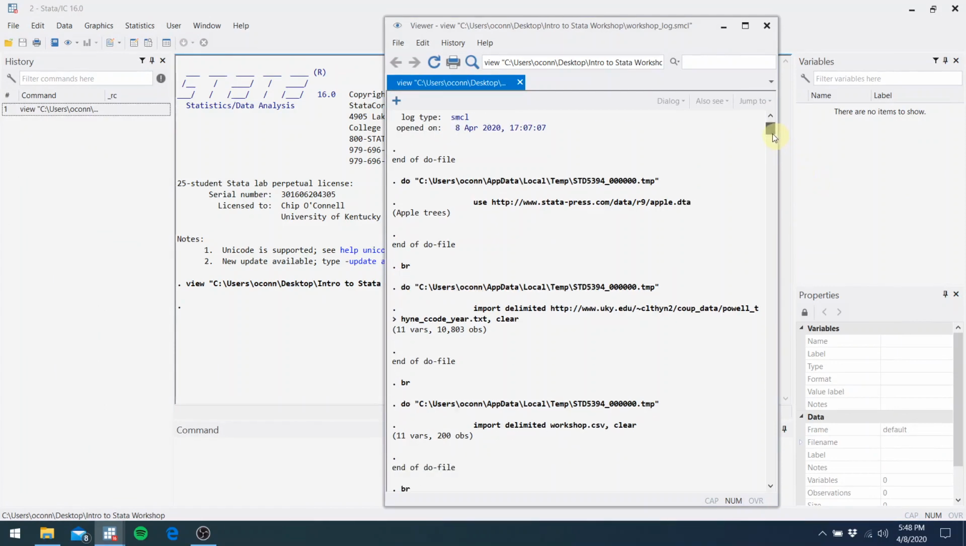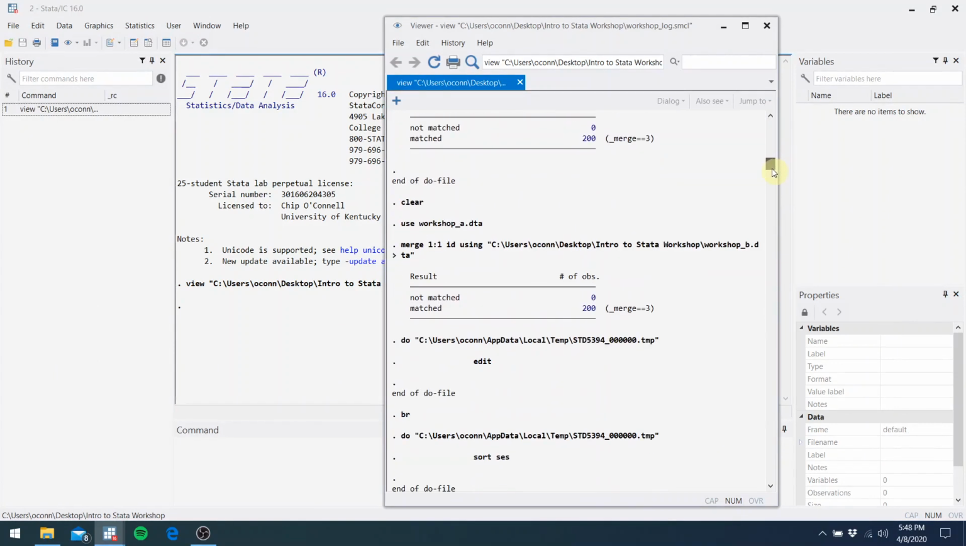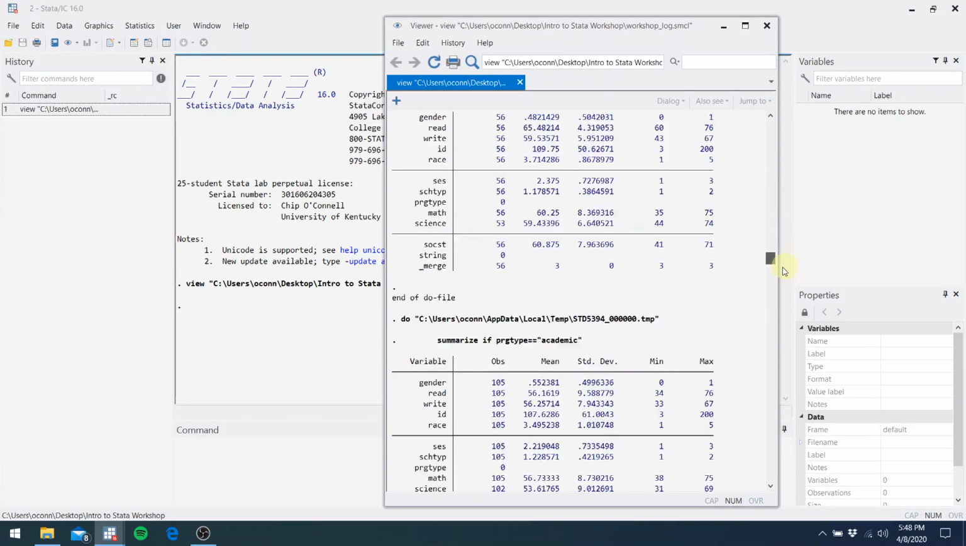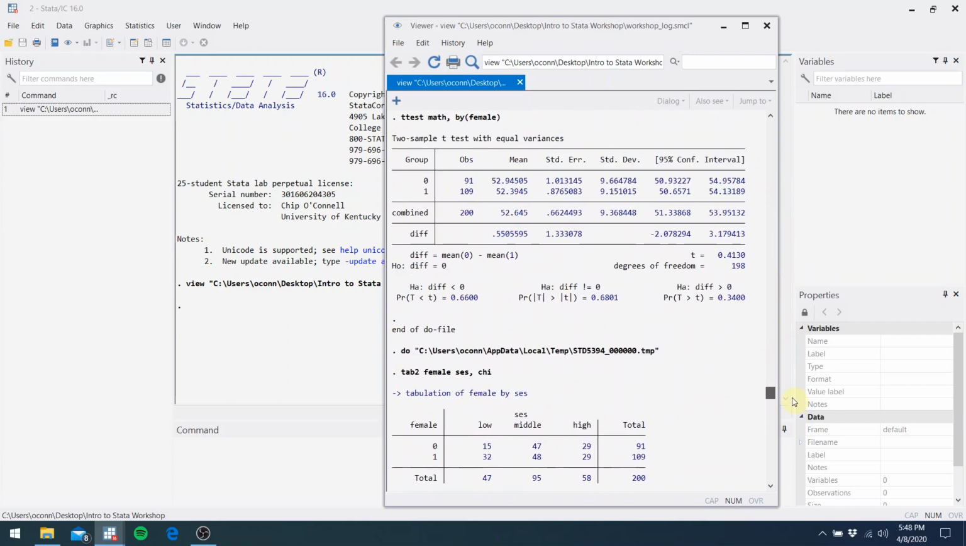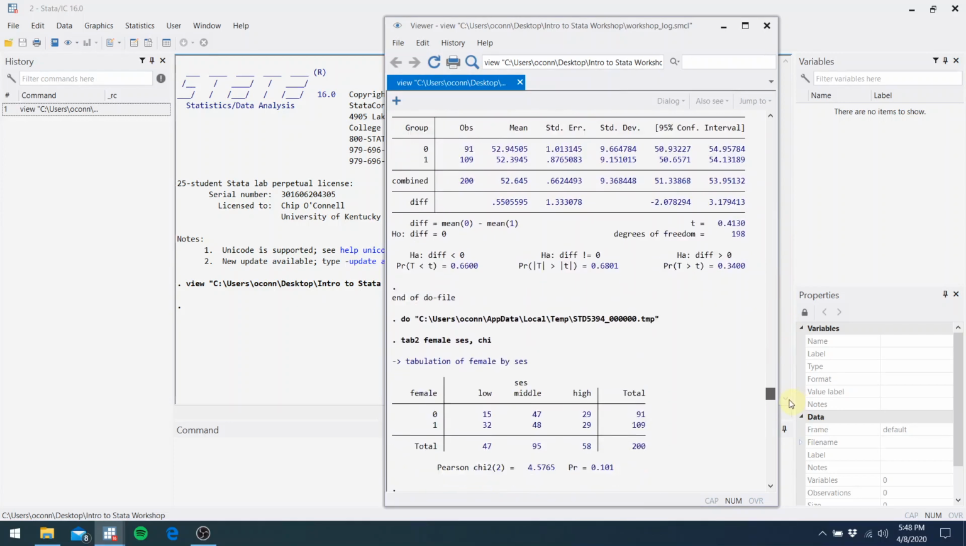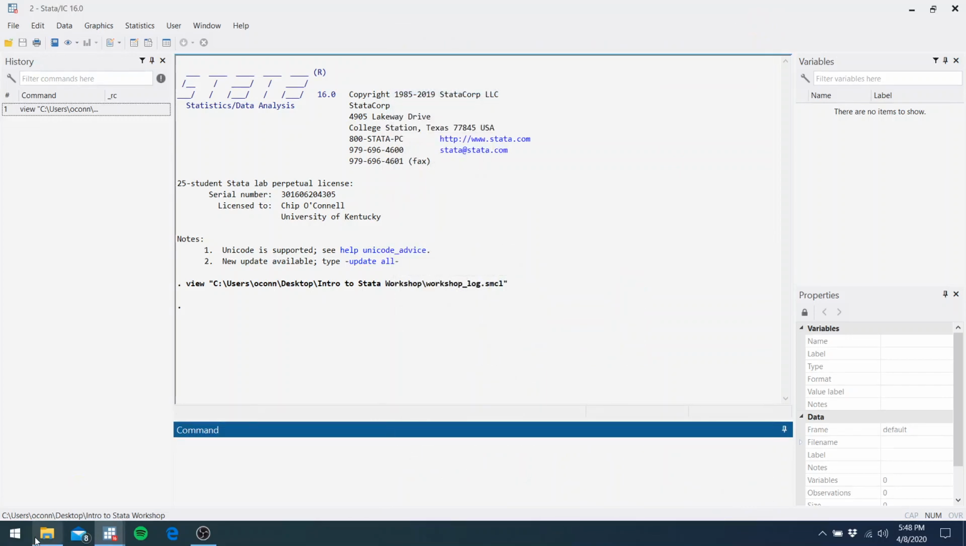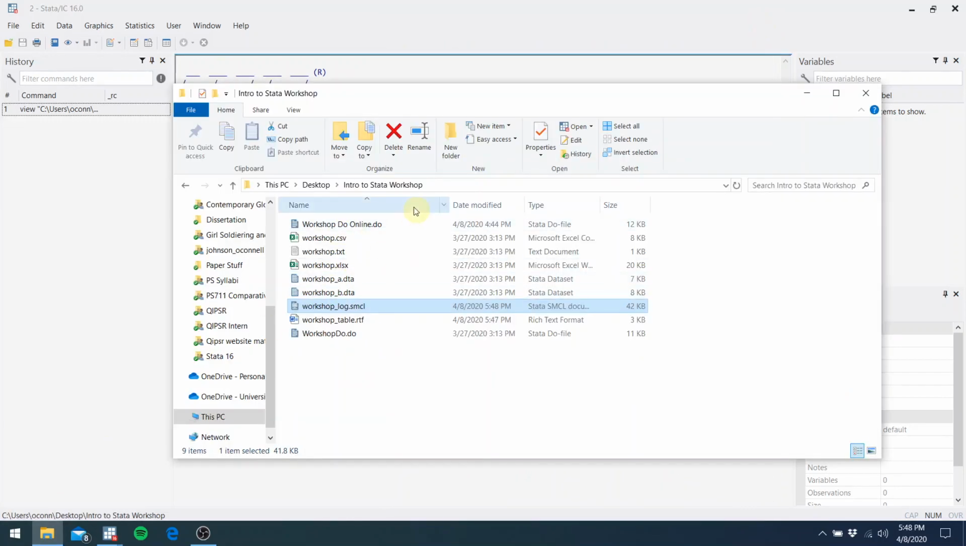And here's all the saved output from everything that we just did. All the merge results, all the descriptive stats that we ran. Down here, all the statistical analyses we ran, all the outputs saved right here. So you can always come back and check what you did during this session of Stata. And that, again, will be saved in your directory. So make sure you specify your directory so you can find your log file.